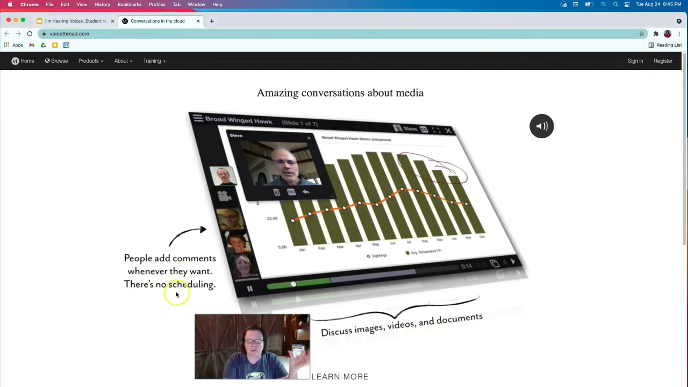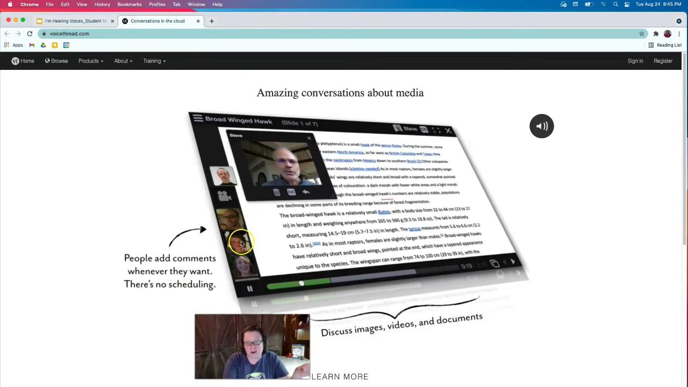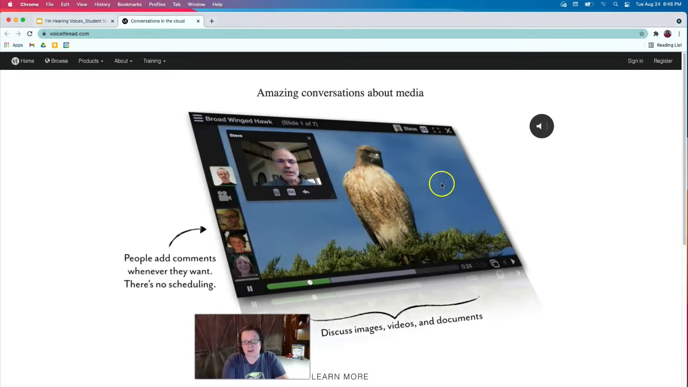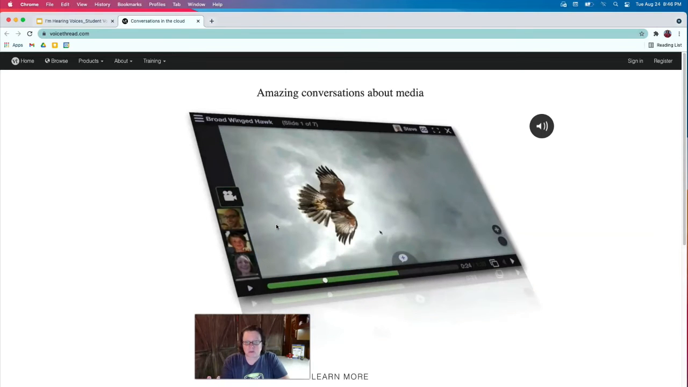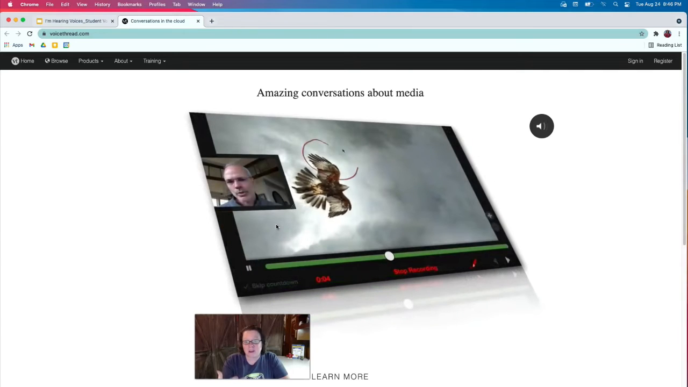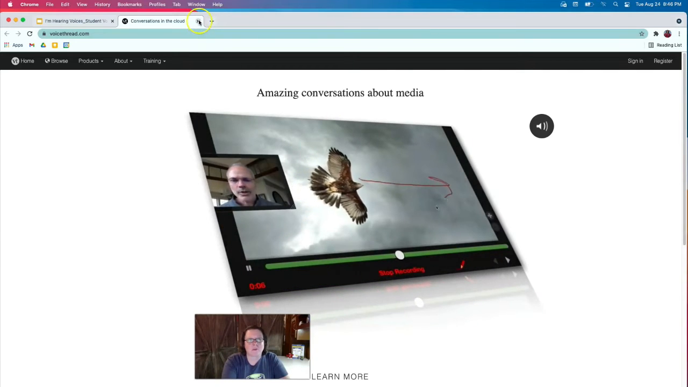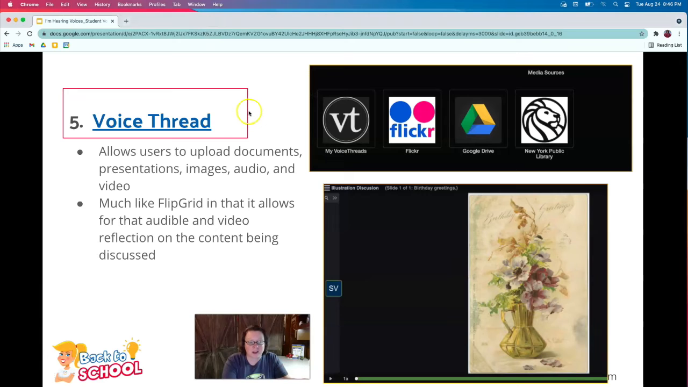So notice here, people can add comments whenever they want. You don't have to schedule it. And then their comments will come up with, they have a picture attached. You also have written annotation tools there. And whoever's speaking will come up prominently. And then it'll just continue scrolling through the next person who contributed a comment. And you can see there in the video various ways that you can comment. So it's still a viable tool that's out there, and definitely something I think you should check out.